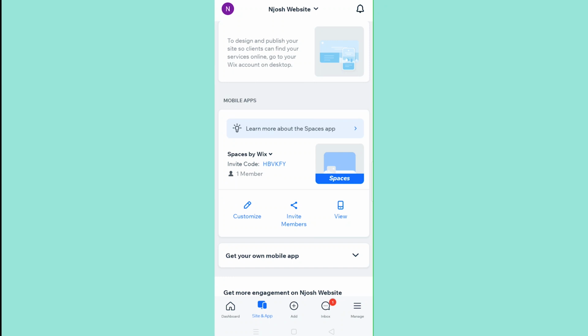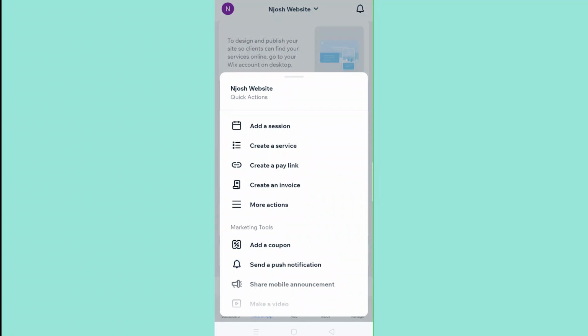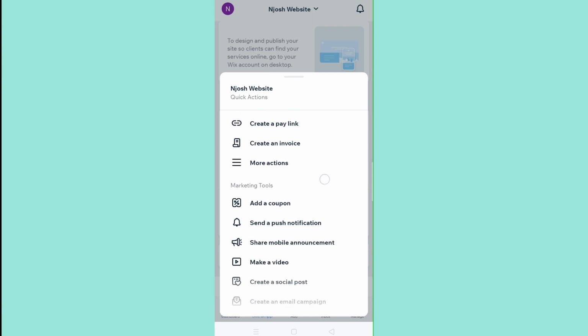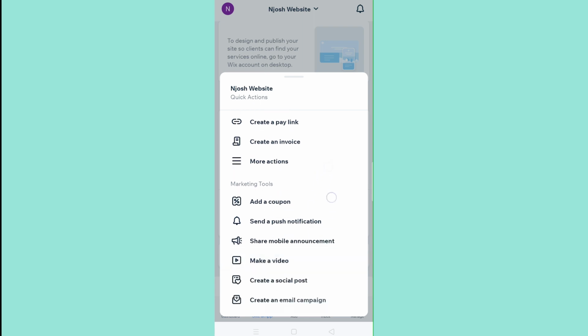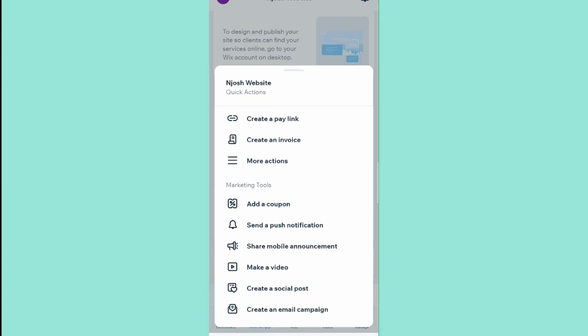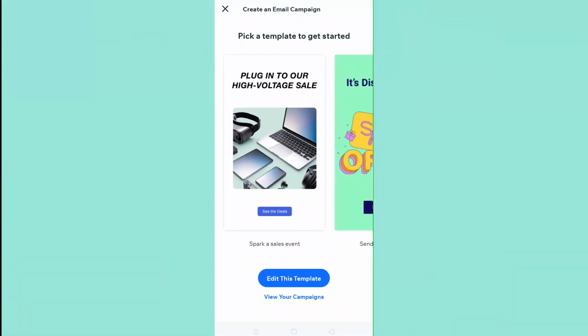If we now click on add down here, you notice you can add a session, you can create a service, you can create a pay link, you can also create an invoice and all these other details. For instance, if you want to create an email campaign, you will come down here, click on create an email campaign, and then you'll pick a template to get started.